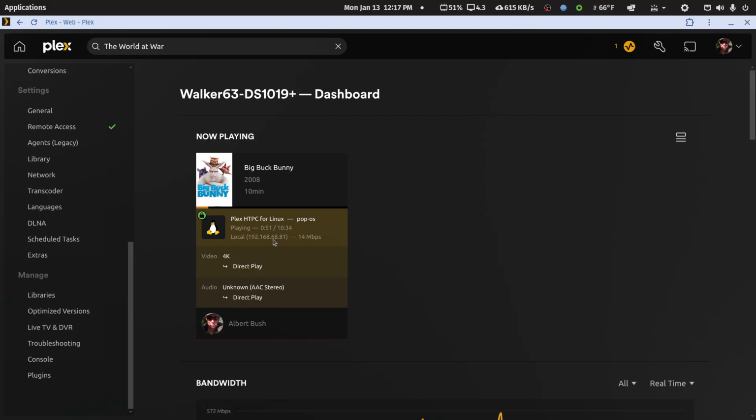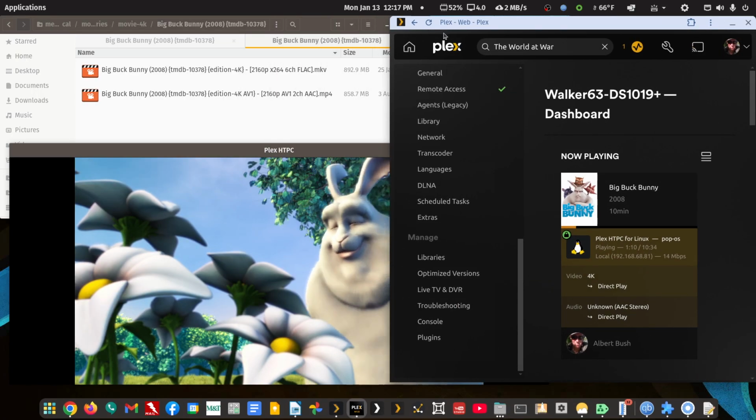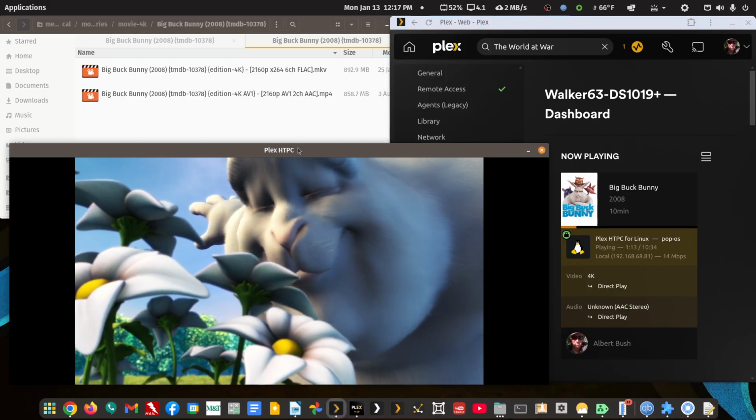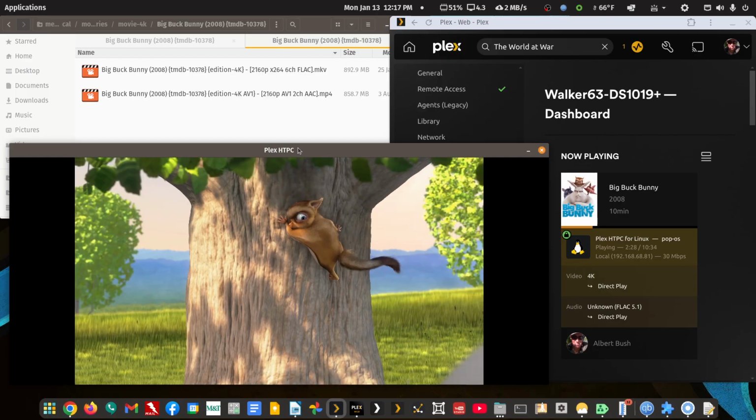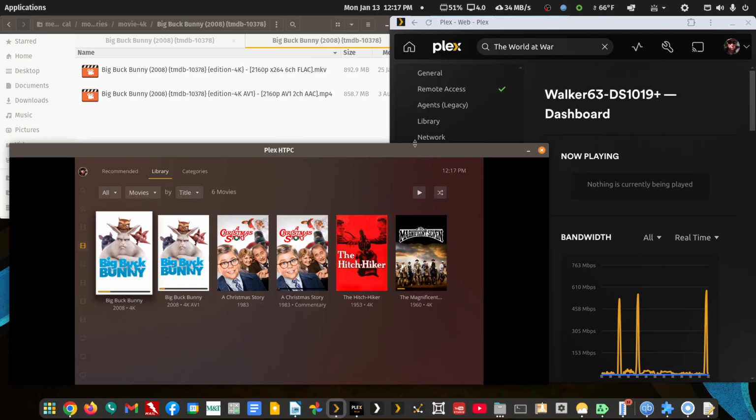If it's a remote stream, it would show your user's external IP address, and in a screenshot, you should mask that info out. It shows the bit rate. It tells me that it's a 4K video directly playing to the client device and that the audio is unknown. So let's go back and pick the other 4K stream. We see that's unknown audio also.